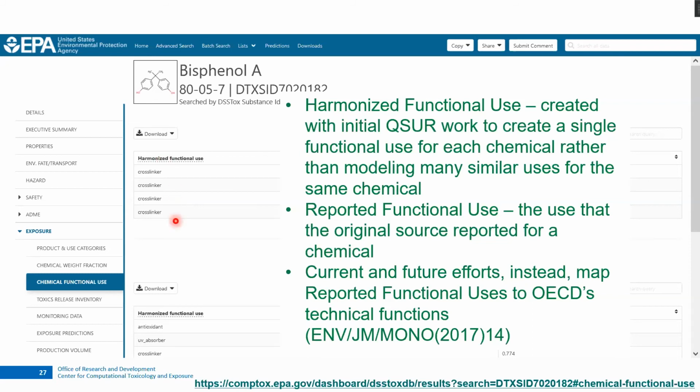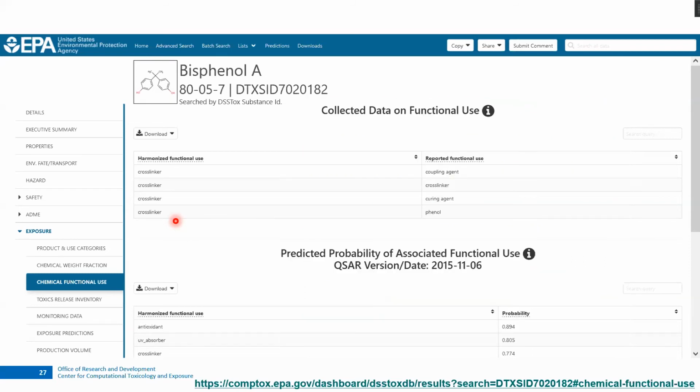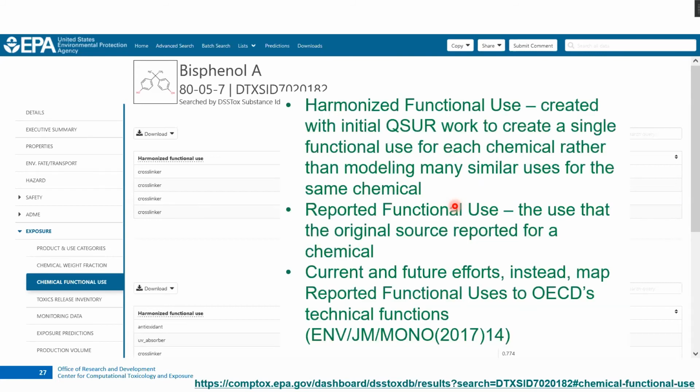it and get the same information. It was really a way, based on modeling constraints and everything like that we had going on at the time, to say each chemical that we were modeling or using to build our models could only have one functional use. So if, in this case, we had reported uses of a coupling agent, a crosslinker, a curing agent, and a phenol, instead of building a model for all 4 of those reported functional uses, we harmonized it up to crosslinker, and we said BPA is going to be a crosslinker. And we had an automated system for doing that.